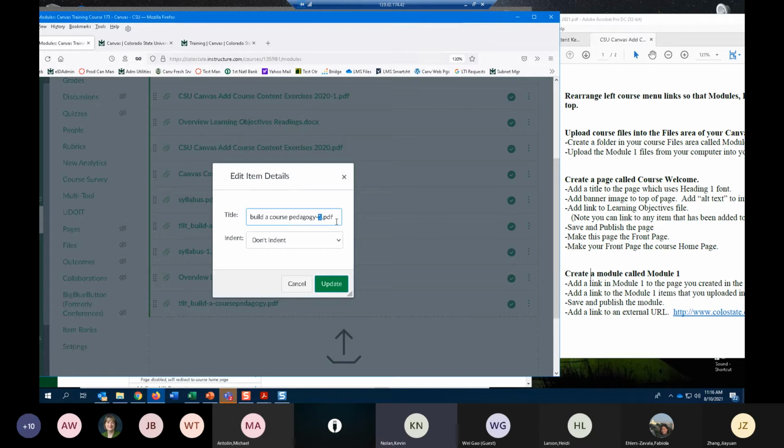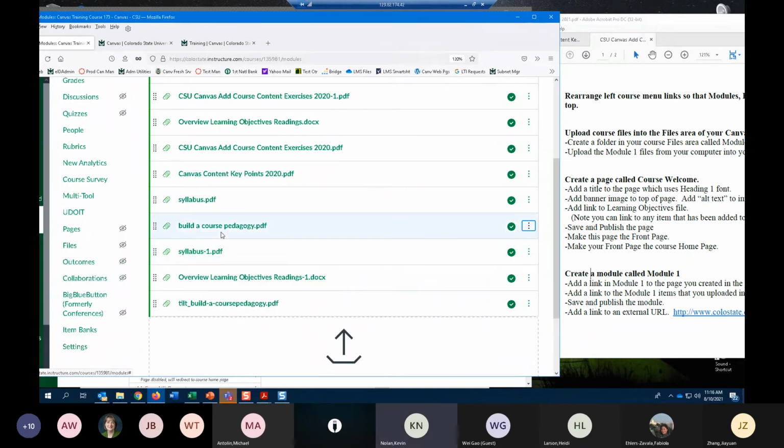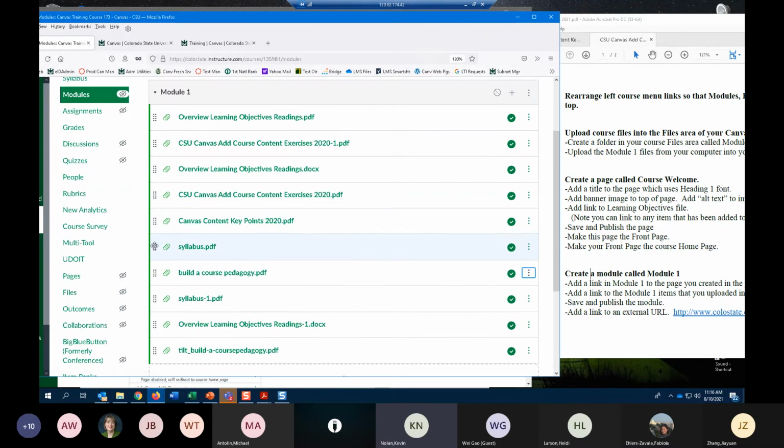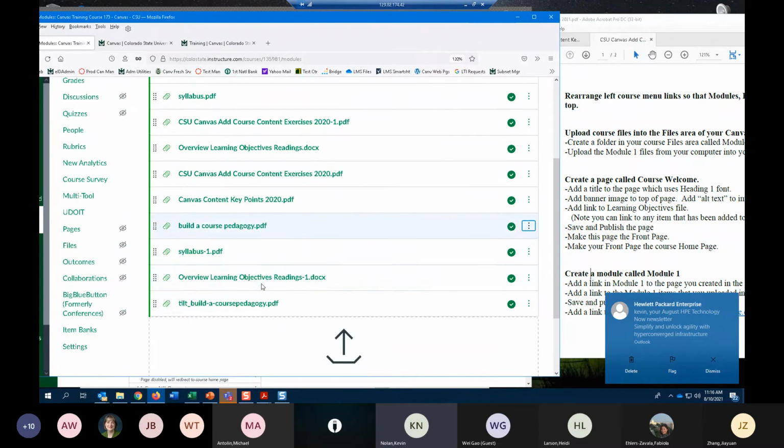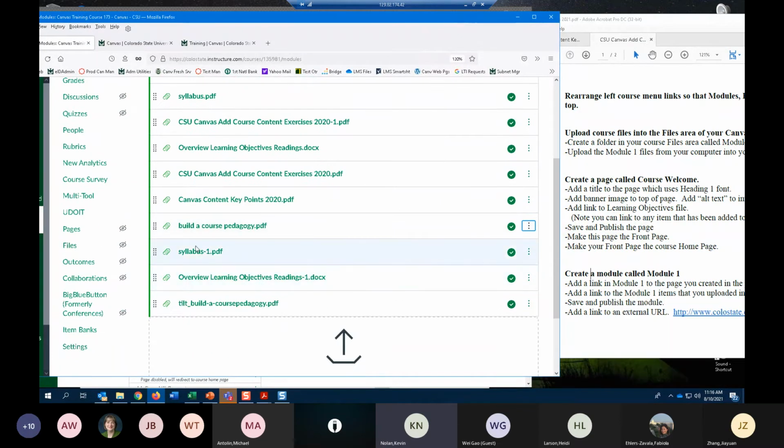I don't need to see number 1, which means I probably have a duplicate, or this is a second version of something. If I click update, then I've just changed the display name to the students, so it's easier for them to read and easier for them to see. And then once again, maybe my syllabus should be up here. So once I put these items and attach them here, I can rearrange the order. I can remove them if I decide they're not appropriate.